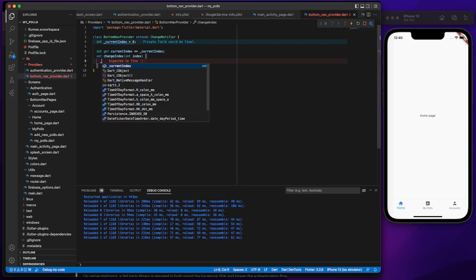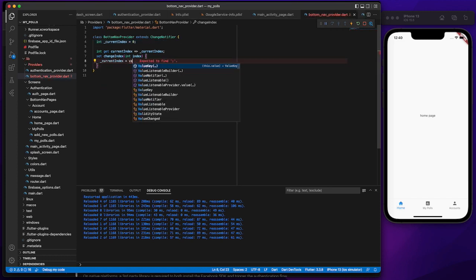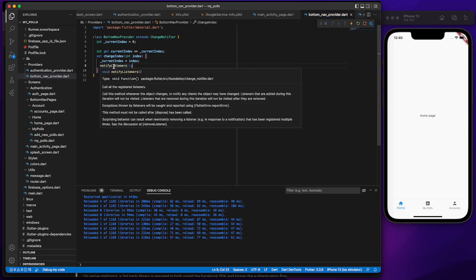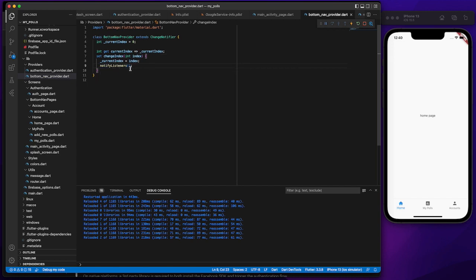Then I'll quickly reset this. Once a new value is attached, we are going to quickly update the current index to the index. Once this current index changes, we'll quickly call notifyListeners. This notifyListeners is like setState, rebuilding. Once we call notifyListeners, it's going to assign this new value and trigger any provider that is listening to this class. So it's going to change the state and notify it, and the value will be changed.